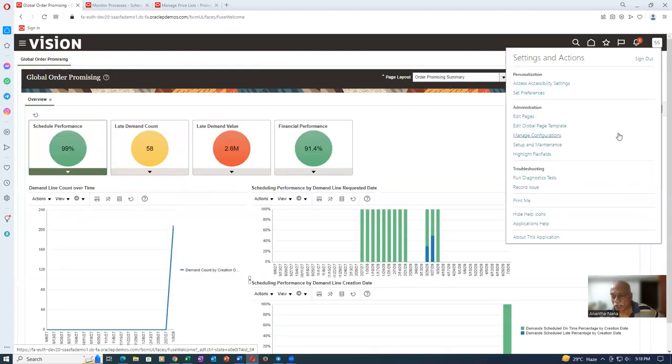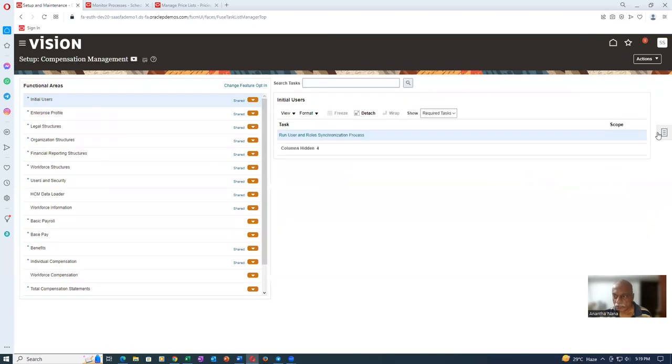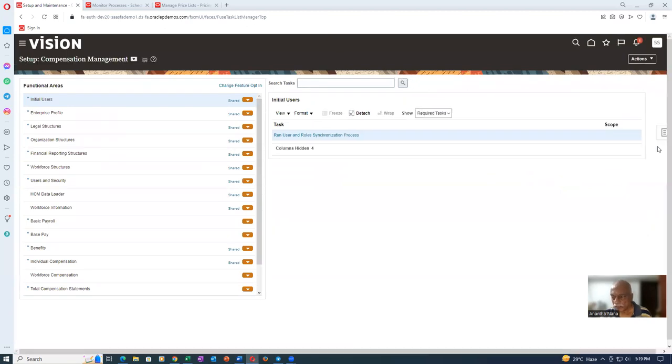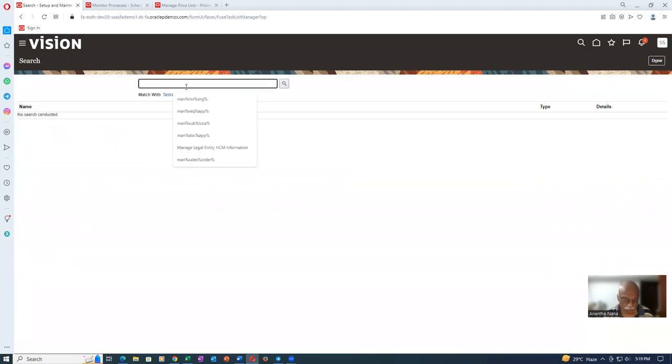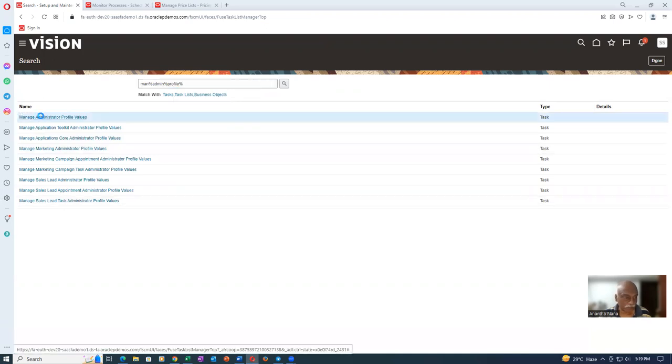Click on it. We will now go to the setup and maintenance. Setup and maintenance, you click on it. And then here, what happens? Search and you go to manage admin profile. Manage admin profile is the one that I'm going to do. Manage administration profile.